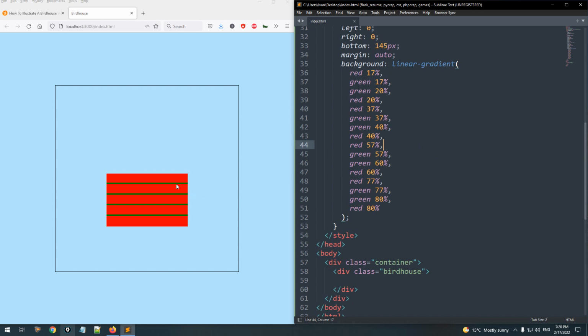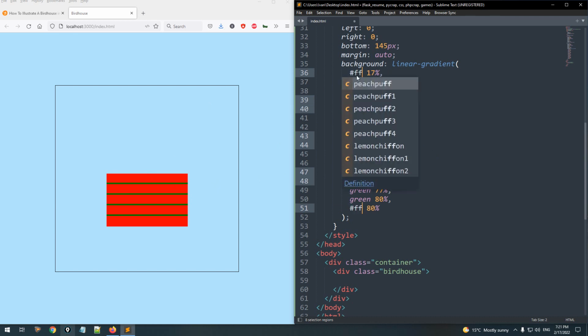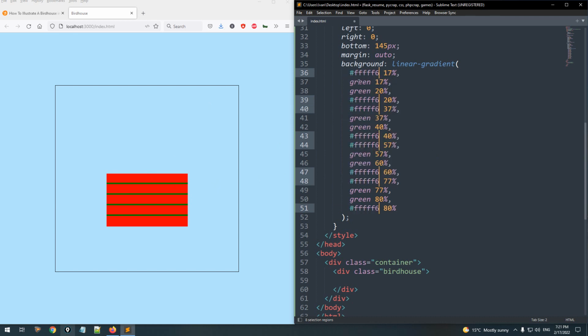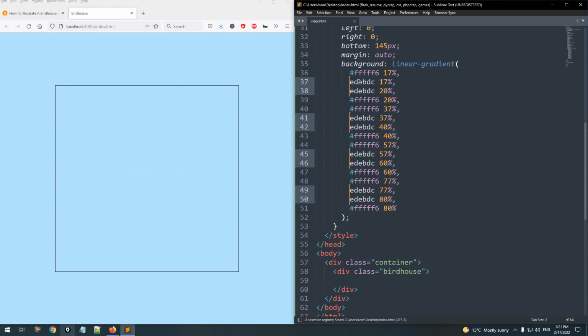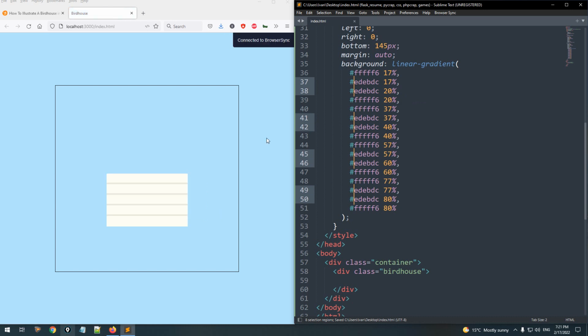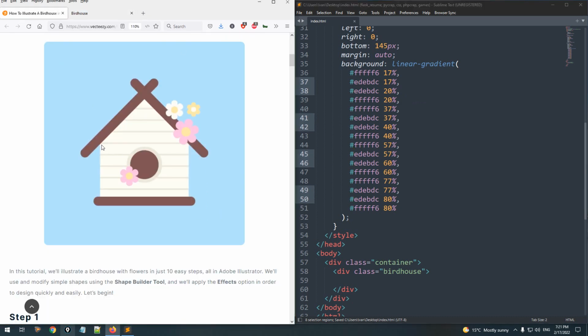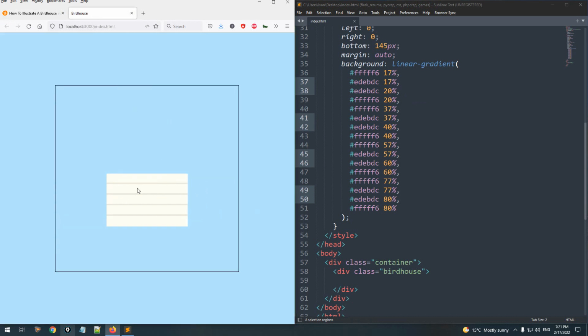So instead of these colors, I just did this to show you how the colors will stack up. We're going to substitute these ones for the colors from the image. This will be FFFFF6. Okay, so this is the rectangle part of the house. It's done.